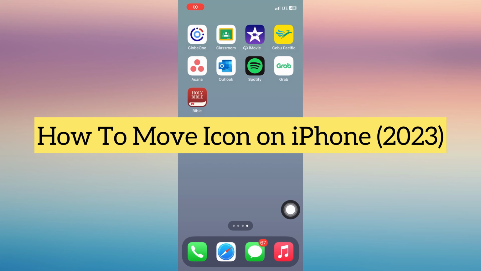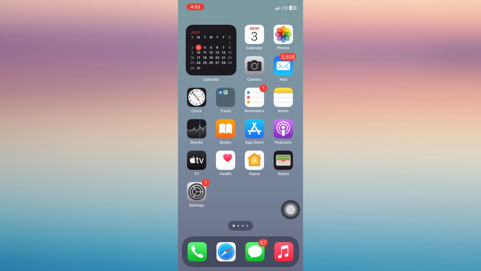Hi everyone, in this video I'm going to show you how to move icons on iPhone. It's very easy to do.